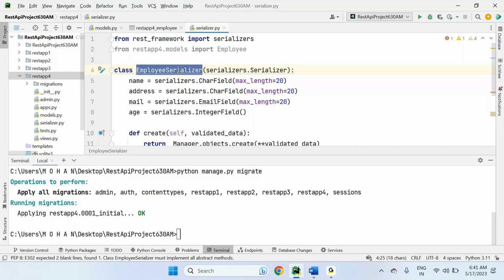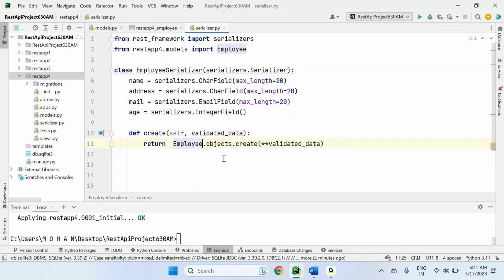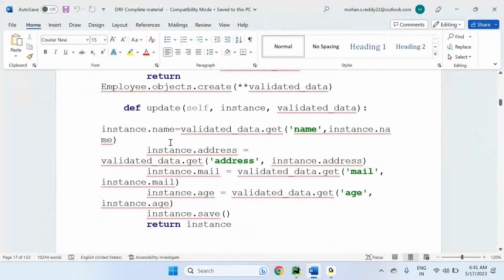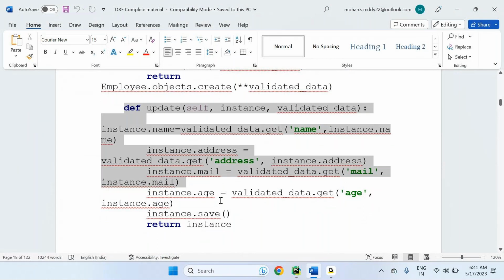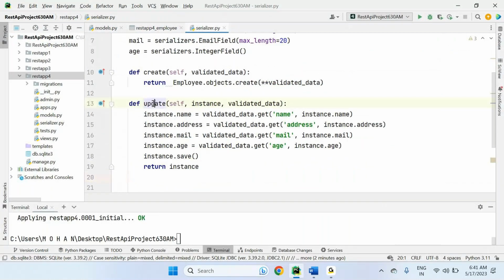Now you can see, for creating a record we use this method compulsorily: Employee.objects.create. And updating also we are doing. For update purposes also we need to write this code, sir. Let me write this code. It is not new code, it's very simple code. Look at this update. This update and create are compulsorily required, especially whenever you are trying to insert the data and whenever you are trying to update the data.